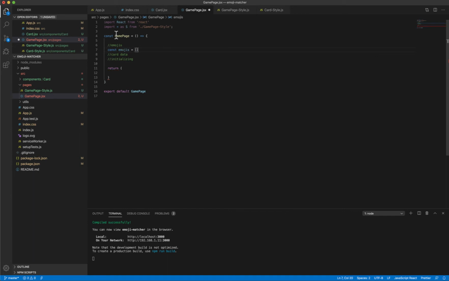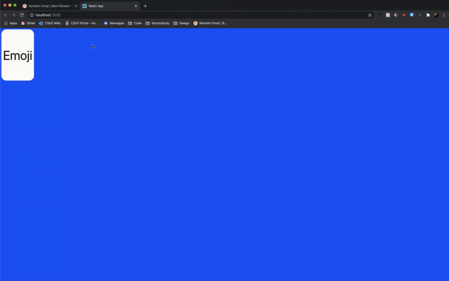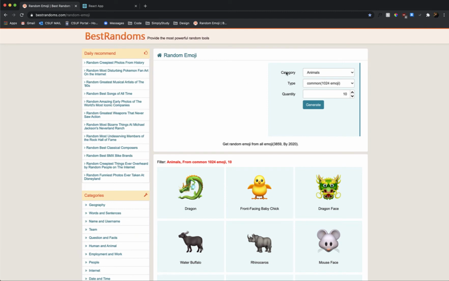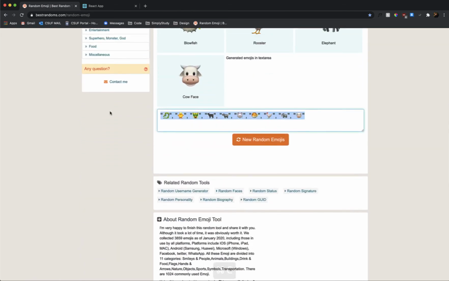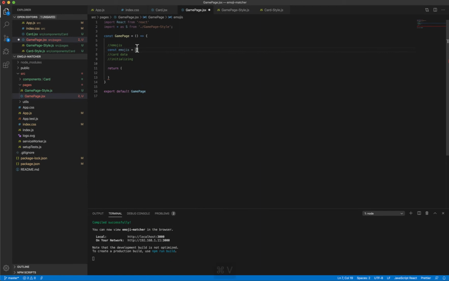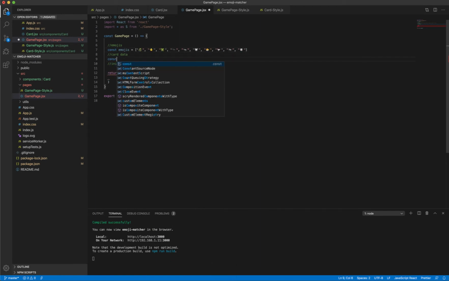So let's go ahead and set up some emojis array here. And I'm going to use this website I found called Random Emoji Generator. It lets you select what kind of emojis you want. So I set it to generate 10, and it gives you 10 down here. I'm just going to go ahead and copy this and place it here. And the cool thing about JSX, I'm not sure if this is a property of JSX, but you can put emojis directly in your code.